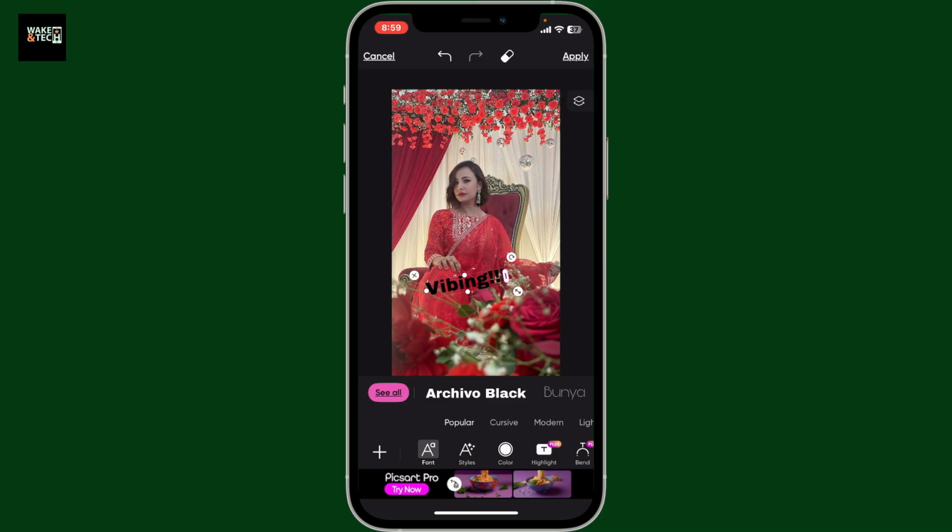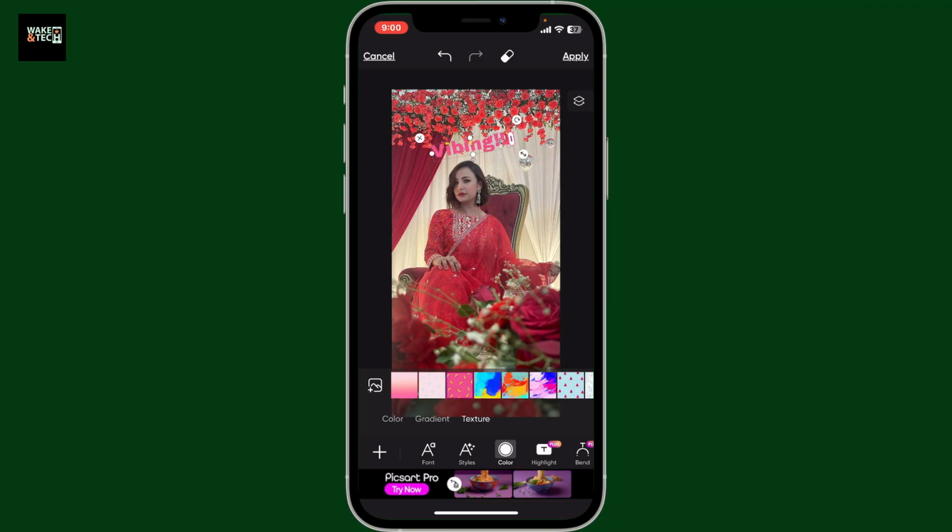Now to change the color of the text, you can go to the bottom menu and tap Color. Select a color that is suitable to add onto your image from the color palette option. You can also apply gradient on the text. Also make sure to add textures so that it matches your vibe and your picture.